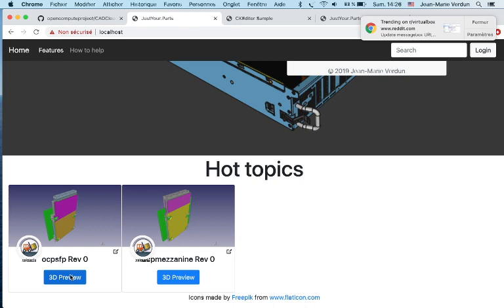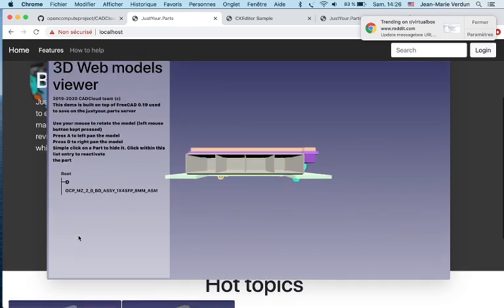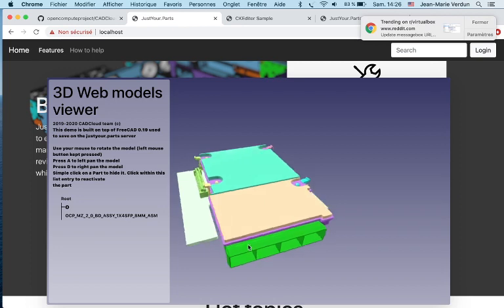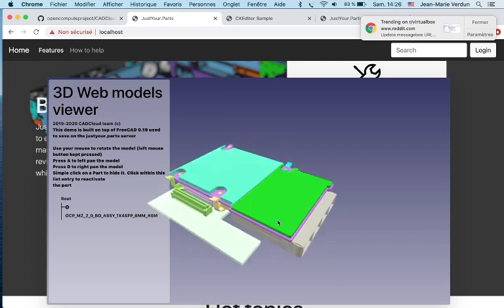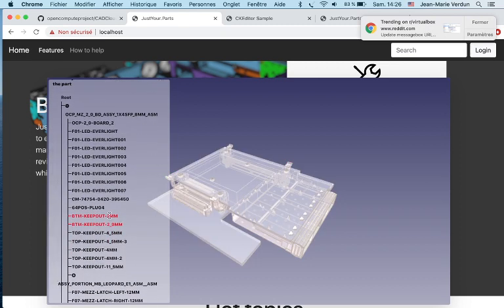One of the beauties of that approach is that if I click on the 3D view, it pops up a 3D viewer which uses WebGL, and I can get straightforward access to my model. I can hide components, and there is the hierarchy tree, and when it's red, it means the component has been hidden, and I can reactivate the component.